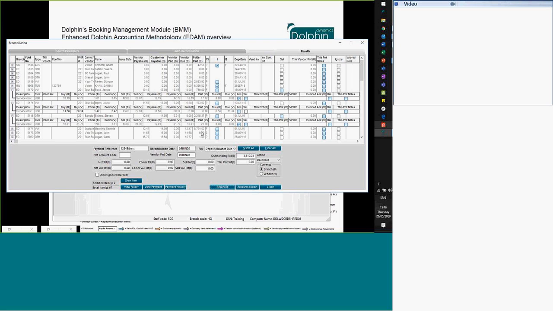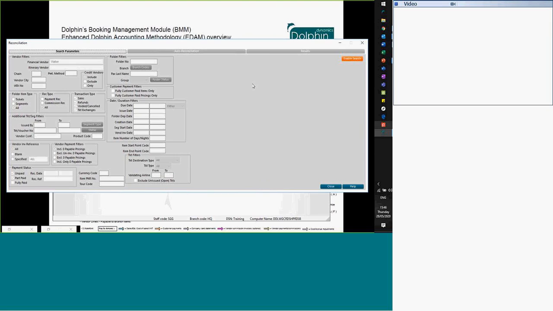Let's go and do the same principle, but let's have a look for Royal Caribbean. What do we need to do if we want to go back and search for a different supplier? The search parameters. Then enable the search, and then we're able to overtype the information.